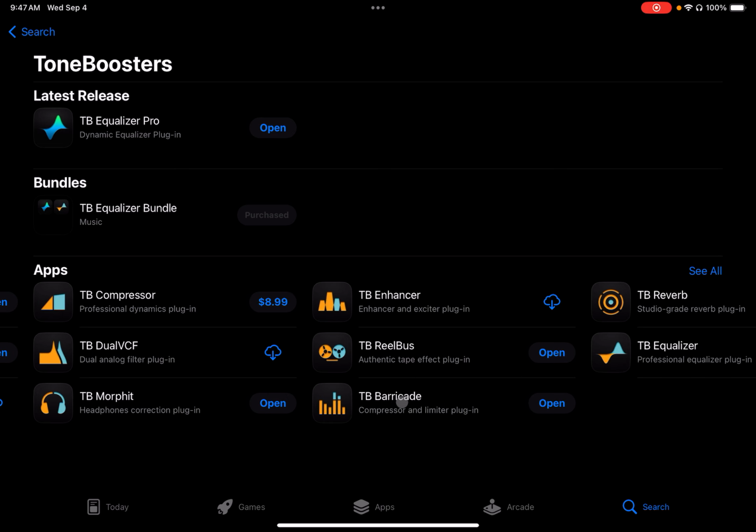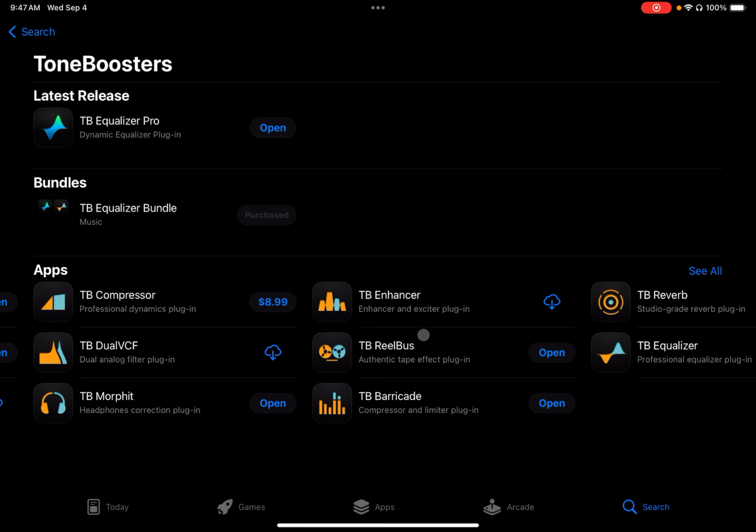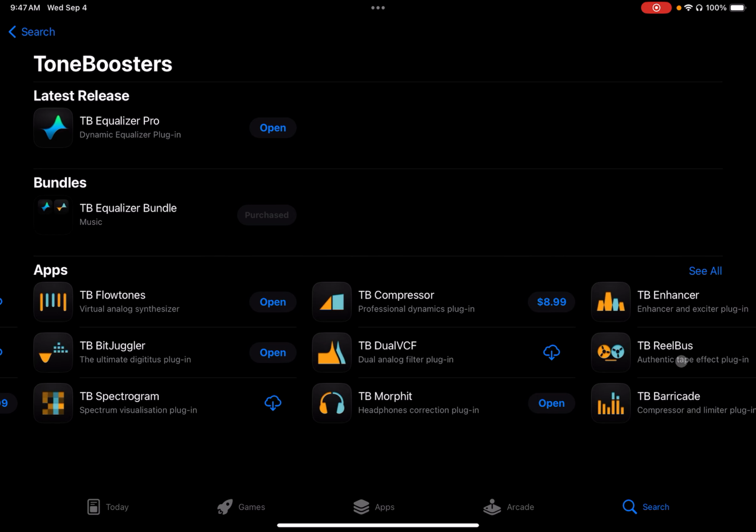Barricade I use on desktop. Love this plugin. Real Bus, love this plugin. It's a must have. I don't have this one on desktop, but I have so many tape effects that I just don't have a need to buy it on desktop. But you can use it for free on desktop in the demo version. The reverb is really good. It's probably as good as the FabFilter reverb, I think. That's just my opinion. The equalizer is really good.